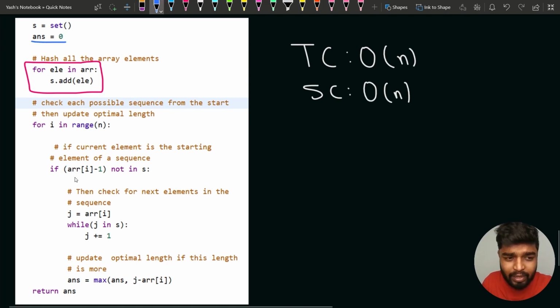Then after this we'll iterate and we'll check, for the ith element, if its previous element arr of i minus 1 does not exist in the set, this means that my ith element is the starting element for the subsequence. So update your j as arr of i and then check if the j exists in the set. Keep on increasing your j. Now you will come out when the jth element does not exist in the set. When you come out, then the length of the consecutive subsequence will be j minus arr of i, and you can keep a track of the maximum. At the end, you can return your maximum here like the way I did.